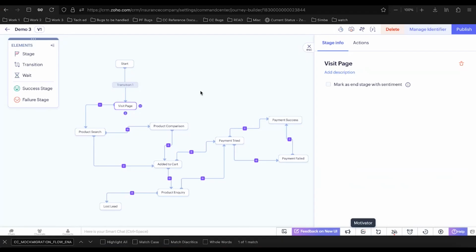So that is one change. This point is only applicable for those who have already used Command Center. I'm not sure how many are in the webinar currently who are existing users of Command Center. That is why I'm giving this point.